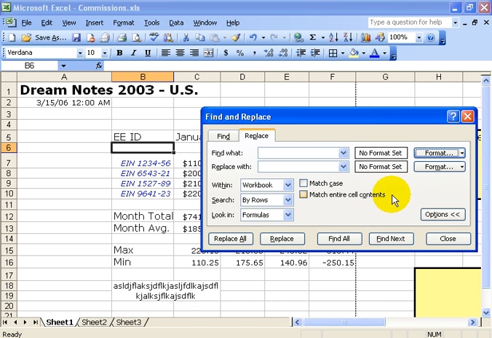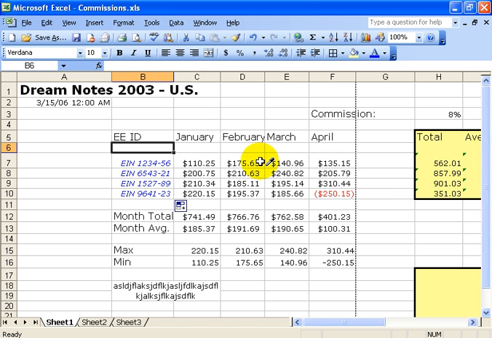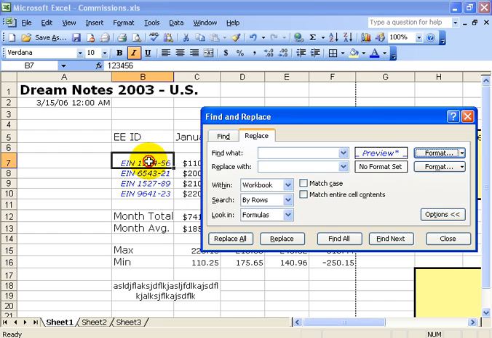Or I can click Cancel, and instead I can click the drop down arrow and choose the format from the cell. And you can see that everything disappears except for my little white cross and this little eyedropper. So I'm going to click on the cell, and it's going to suck in that formatting and put it right here, and I can see the preview of what I'm about to find. Now, what do I want to replace it with?